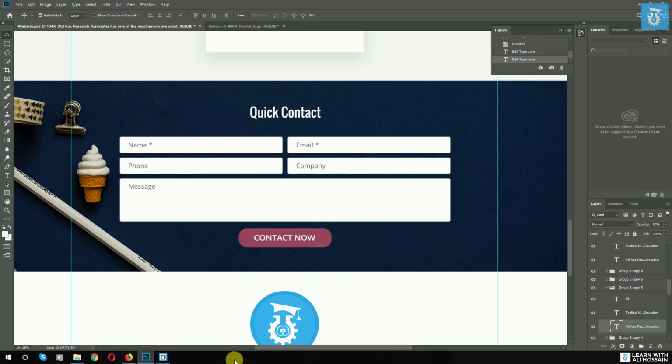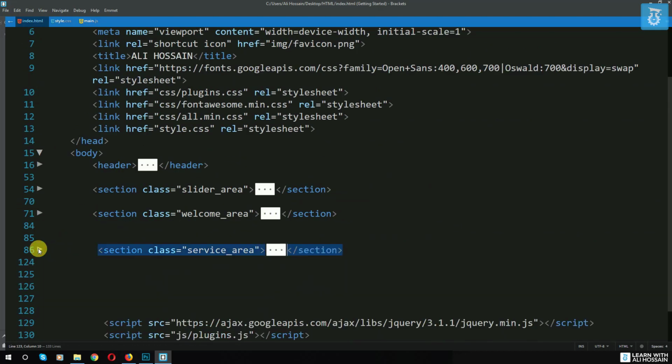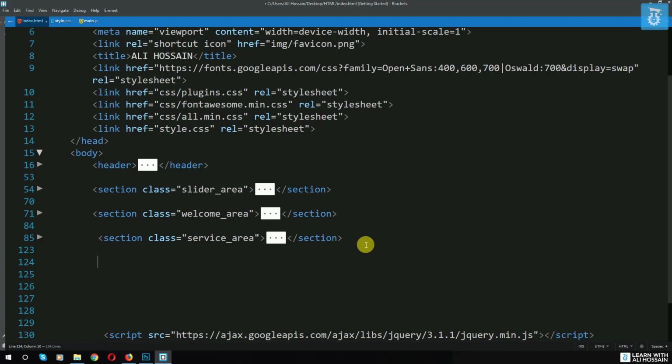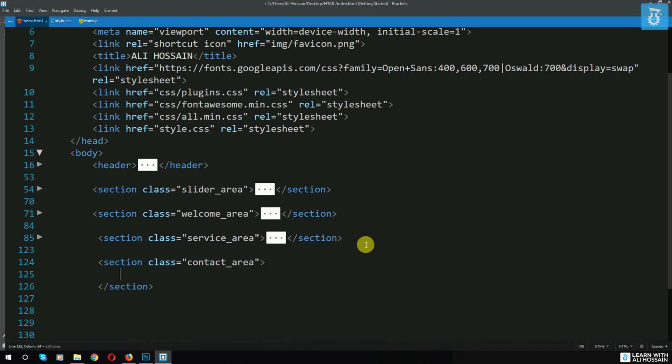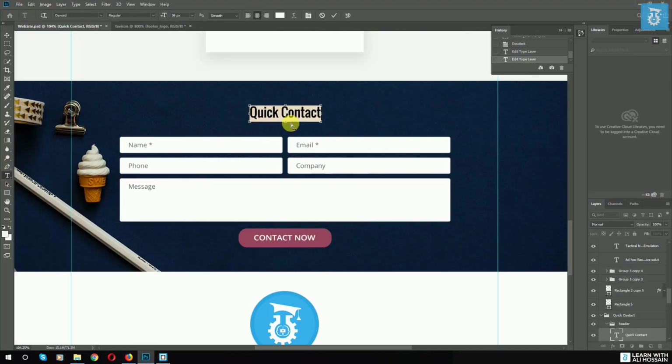Okay, so what I need to do, I will create here a new section for the contact area. So I will add here a space. Okay, I will add here a section, class contact area, class inner contact, class content. Okay, h2 class title, and our title will be quick contact.